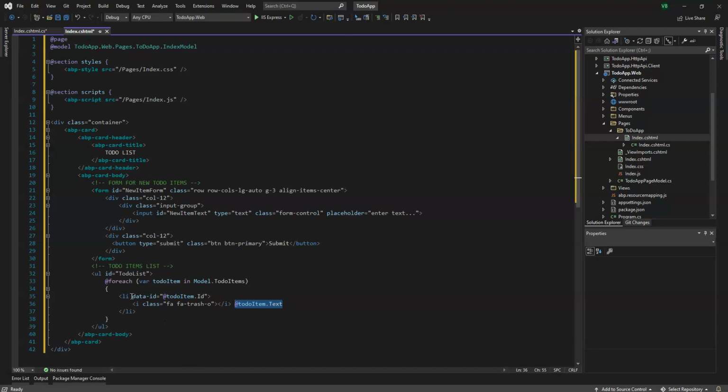And then we're also putting a data ID in here just so that we can use some JavaScript magic to delete the items that have this ID. So that's a little bit of a trick there to enable the trash can item. So we'll need a JavaScript file.